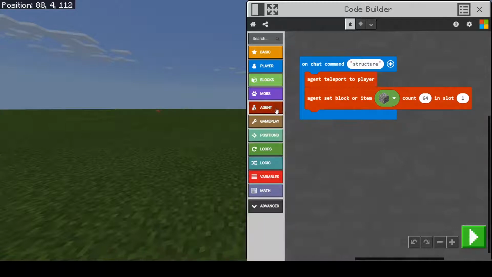Now what we need to do now is we need to have our agent place down these cobblestone blocks. So we need this to happen whilst the agent is preferably up in the air.